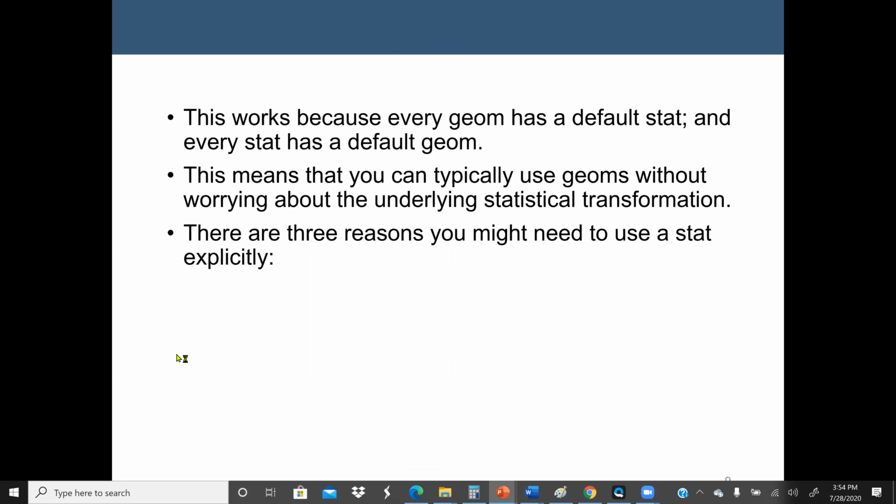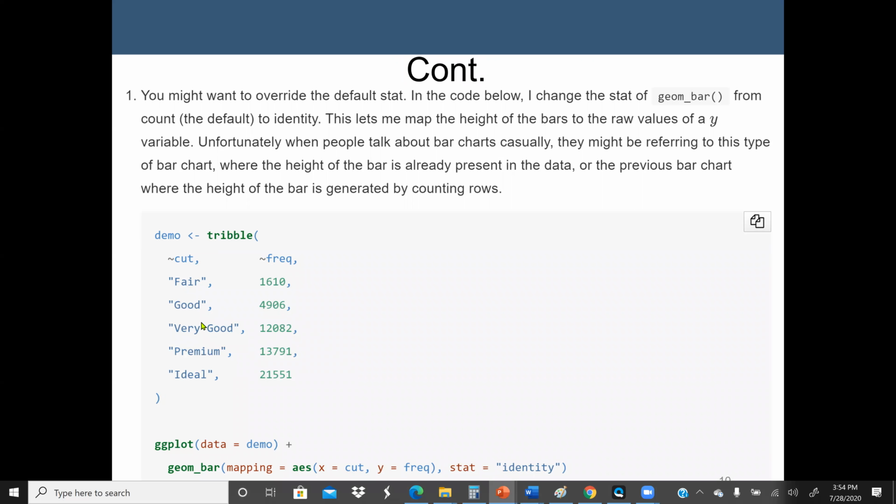This will work because every geom has a default stat, and every stat also has a default geom. So this means that you can typically use geoms without worrying about the underlying statistical transformation. Again, there are three reasons you might need to use a stat explicitly. One reason is that you might want to override the default stat. In the code below, we can change the stat of geom_bar from count, which is the default, to identity.